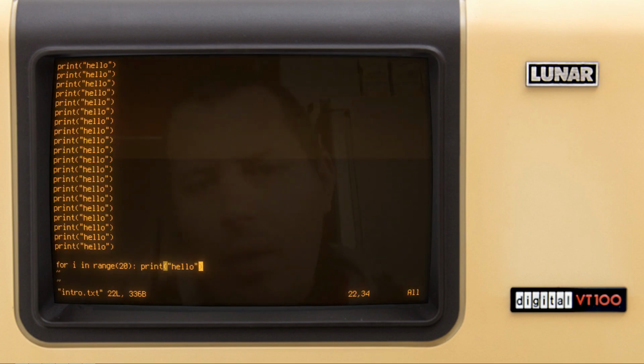So one of the simplest examples possible here: if we want to print the hello string 20 times, then we can say print hello 20 times, or we can replace it with a single line. In this case, this is the Python programming language, so we can say for i in range 20, and then the instruction to print hello. So print hello would be printed within the loop 20 times.